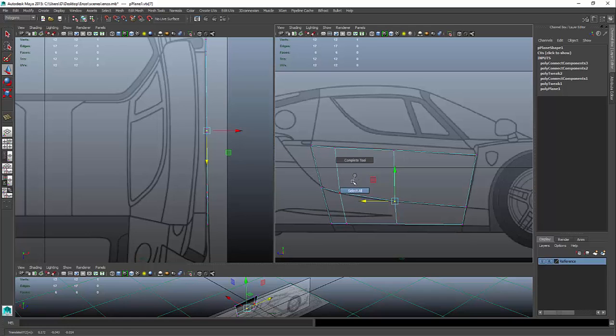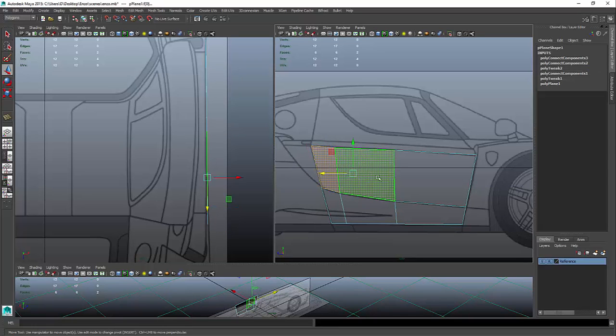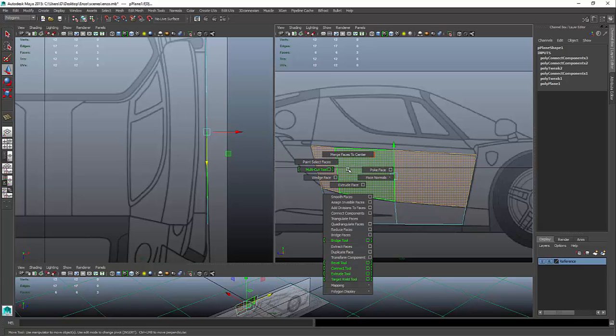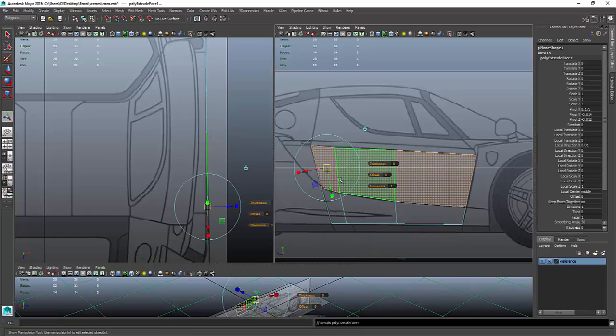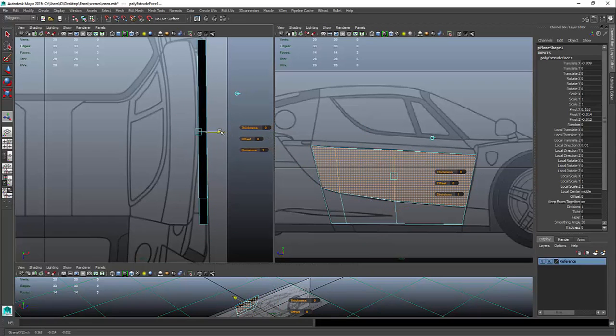Now, one thing I can see looking at my blueprints right here from the top view, where this line is at, this probably goes back in. So what I'm going to do is select all those polygons, hold down Shift and right click, and go to Extrude. I'm still holding Shift and the right mouse button, and I'm just going to extrude this back just like that.